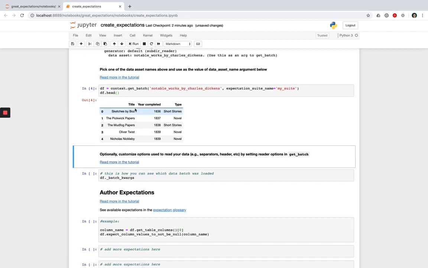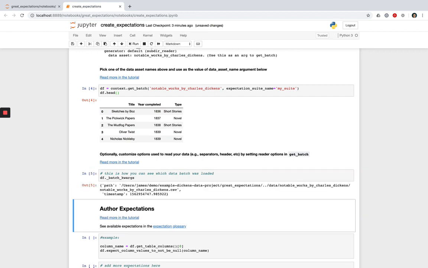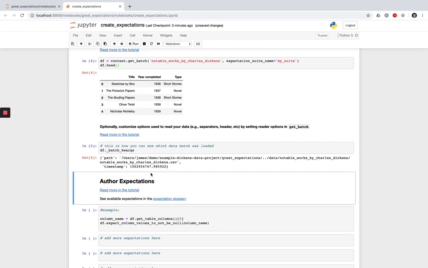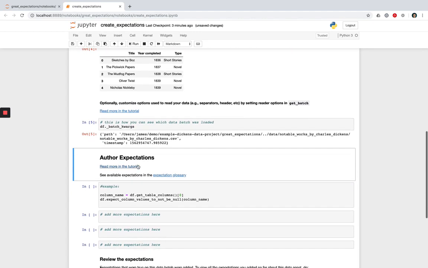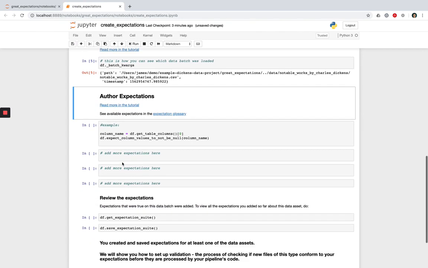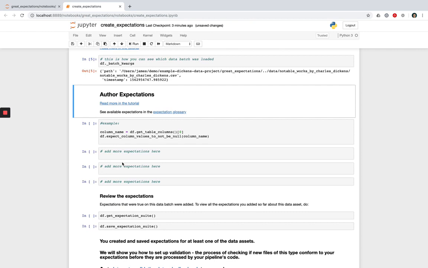Now we can take a look at what we have here. It's a pretty simple data set consisting of the title, the year that the book or article was completed, and the type of publication. We can take a look here at the specific batch keyword arguments that are associated with identifying this particular batch of data. Based on the fact that we're using the subdir reader generator, that's just going to consist of a single path as well as the timestamp that the generator took a look at the file in order to generate that batch of data.